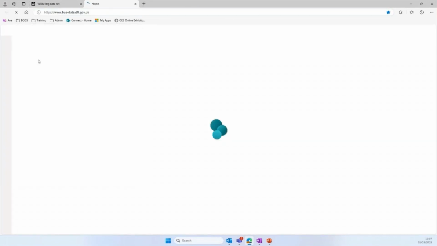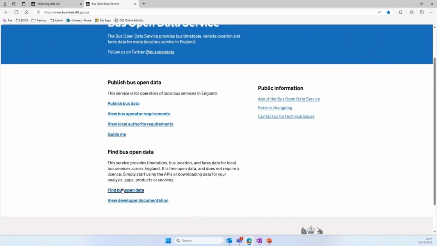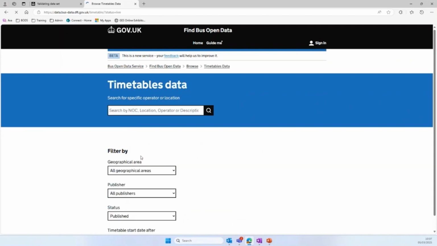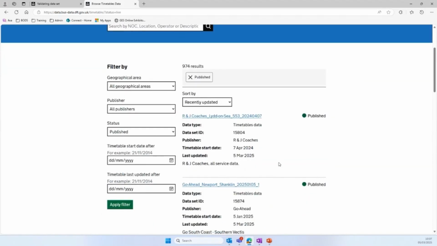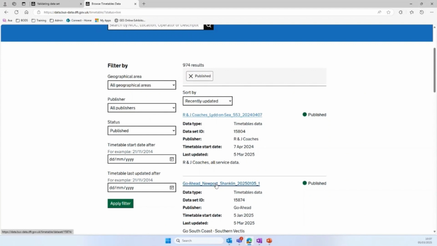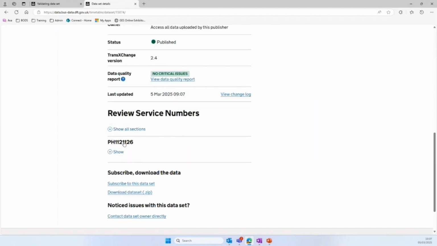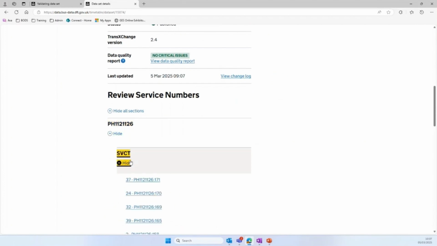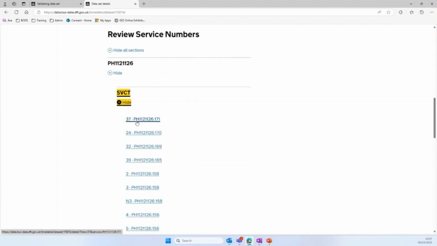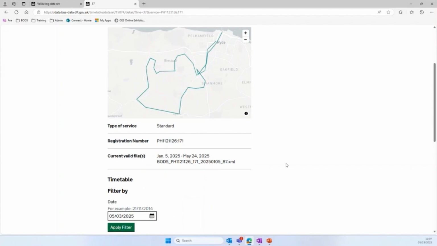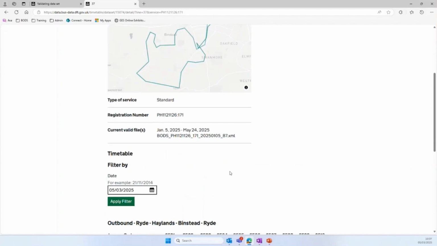If I go onto the prod site, into find bus open data, browse data, timetables data, you can see all the timetables information that's already published. For example, if I go on Go Ahead's data, and then scroll down to review service numbers, select, as you can see, let's select the 37 service. This gives you a summary of the 37 service. It maps out the route for that service, registration number, current valid files, etc.